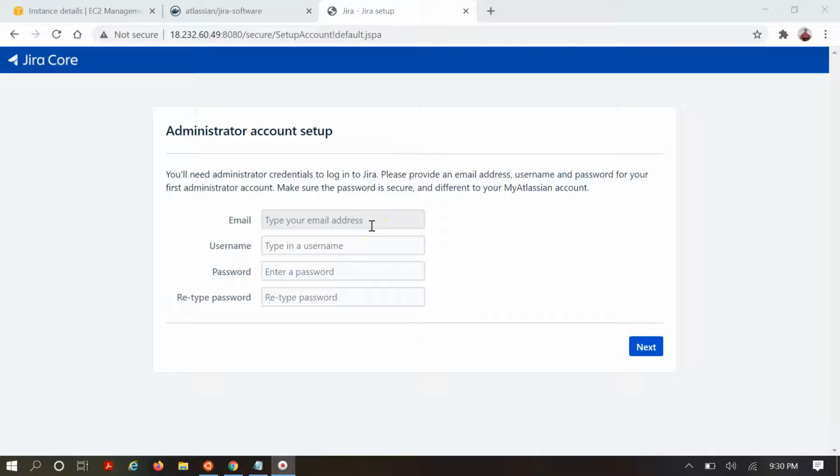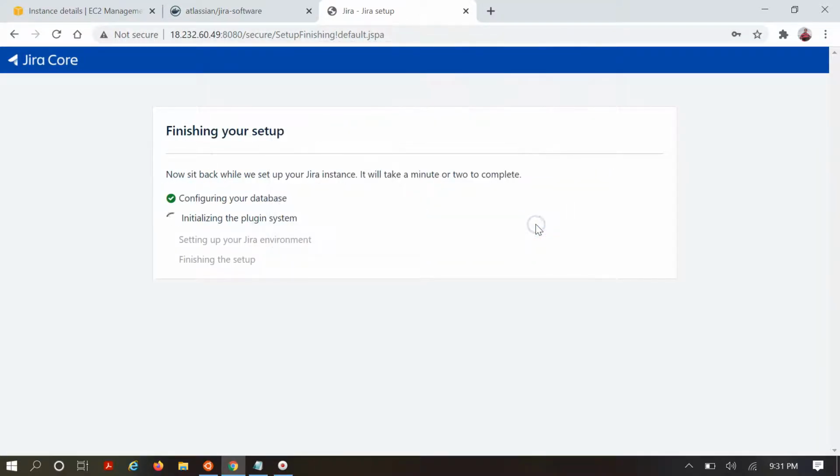Now we have to give the details for the administrator account setup. So let's give the email ID and username here. I'm giving the username here as admin, and I will also give the email ID. Once you give your email ID, admin, your configuration password, and administrator account setup, this will load your default configuration and try to create your database and configuration. So this will take a bit of time.